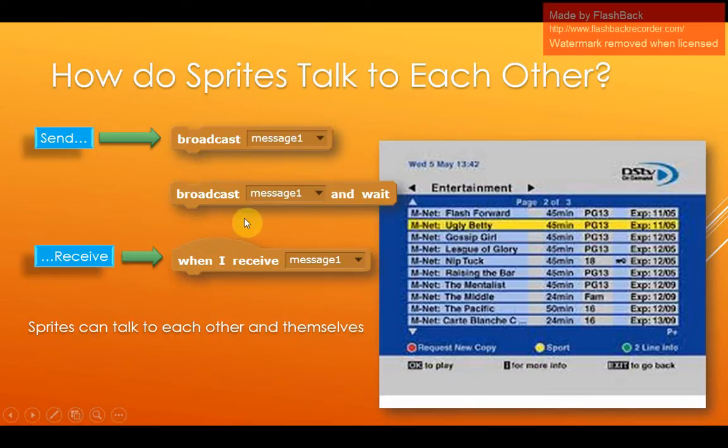On the receive side, there's only one receive block, and it is basically when I receive whatever message. You'll see in all 3 cases here, there's a little black triangle pointing downward, indicating that if we click on it, there'll be a list of different messages. We'll come into an example just now why we have different messages and how that can be used. You can think of it as the program guide on your DSTV. You've got different channels. Each message can be seen as a different channel.